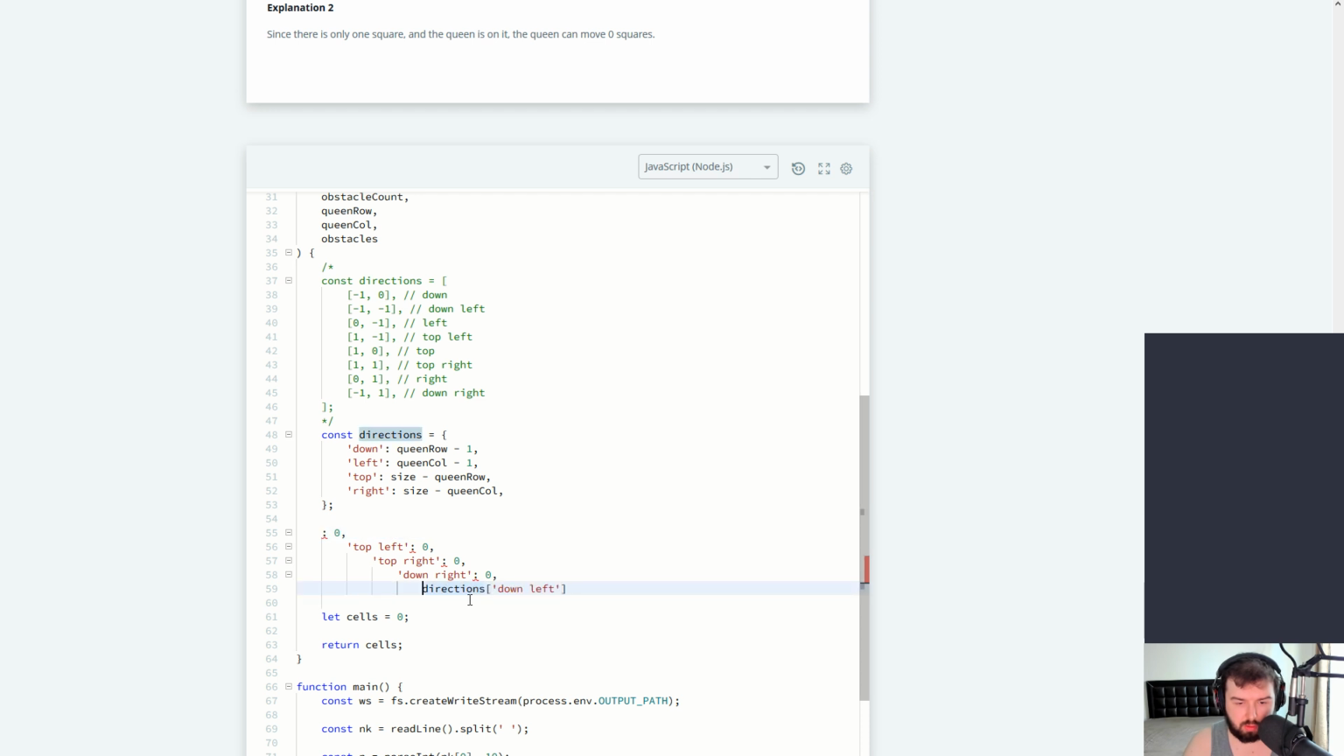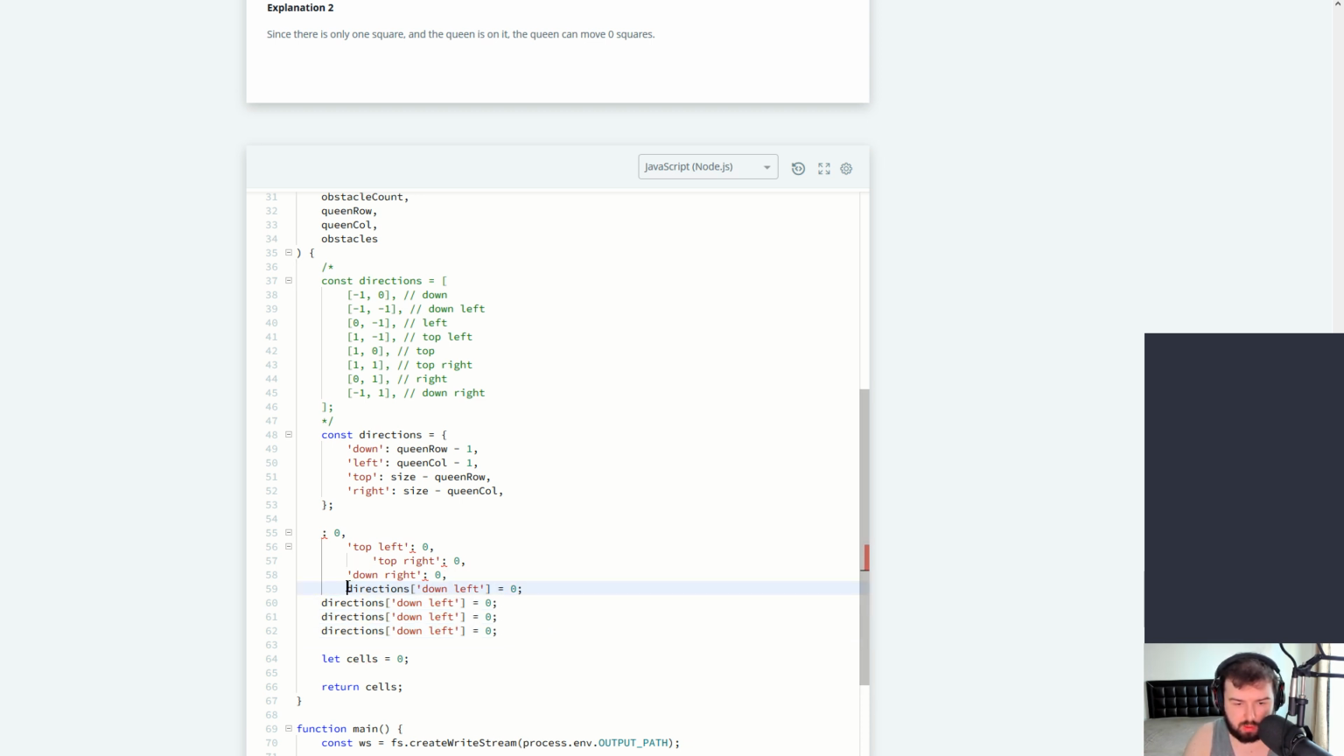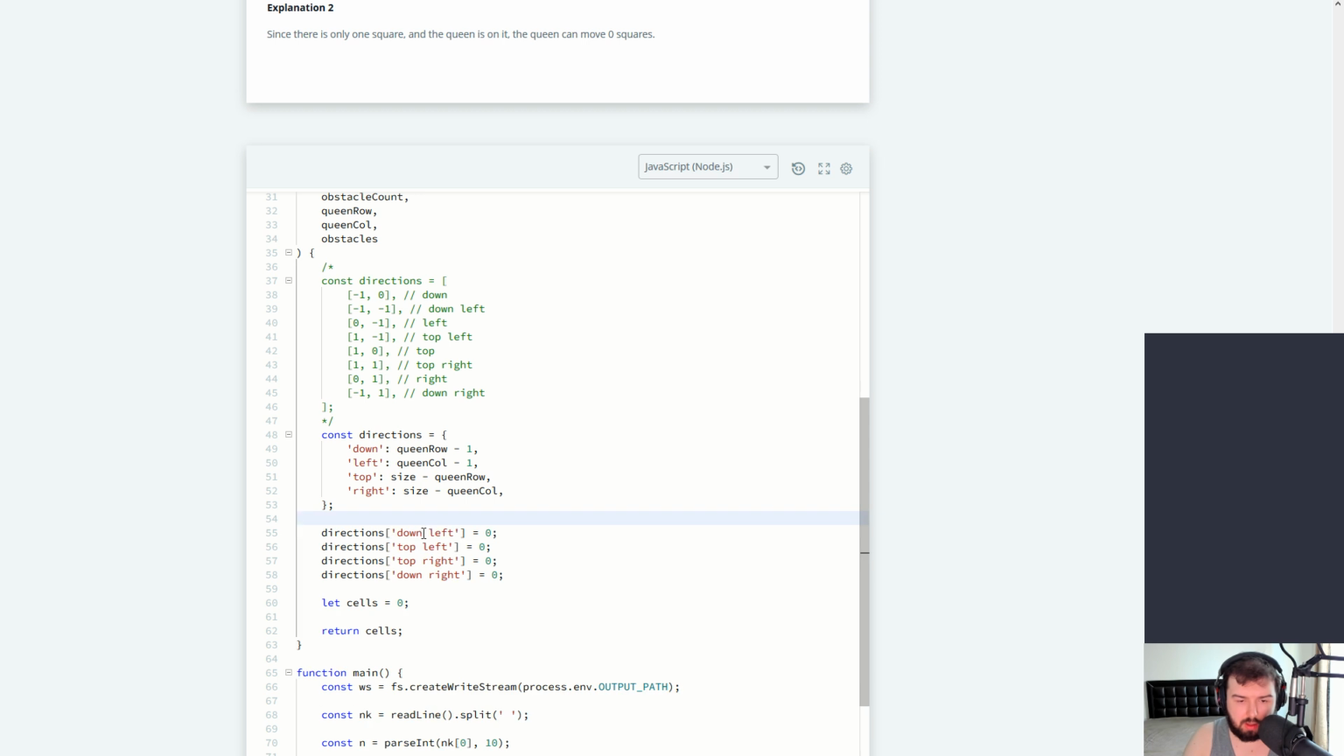Directions down left. My God, what is wrong with this? So then top left, top right, down right. Okay, and down left will be the smallest number from down and from the left.